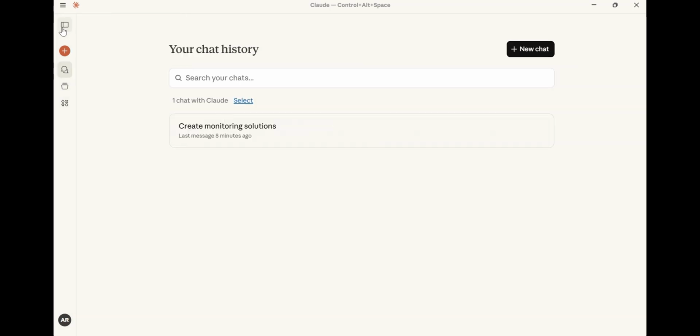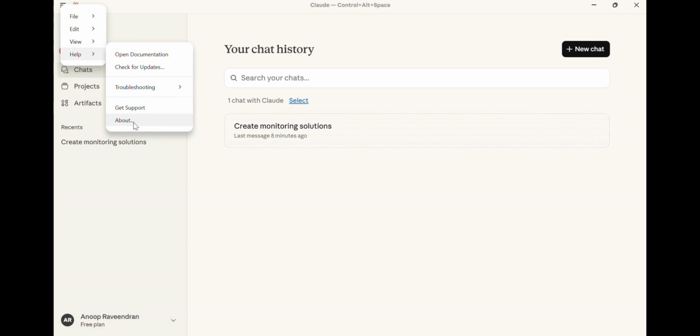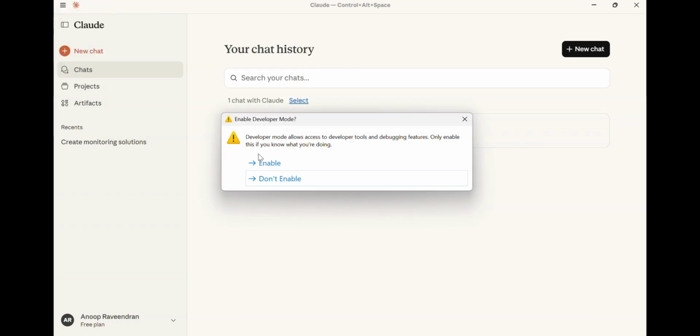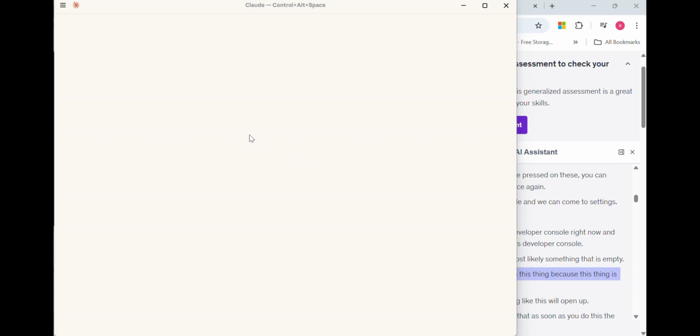Developer mode in Claude gives access to advanced tools and features meant for building, testing, and integrating AI workflows. It's designed for developers who want to connect external tools, use MCP servers, and experiment with more technical capabilities. To enable Claude's developer mode, go to the settings panel, go to Help and click on the Troubleshooting submenu, and a sub option will appear. Enable developer mode, and click on enable. That's it, your developer mode got enabled.